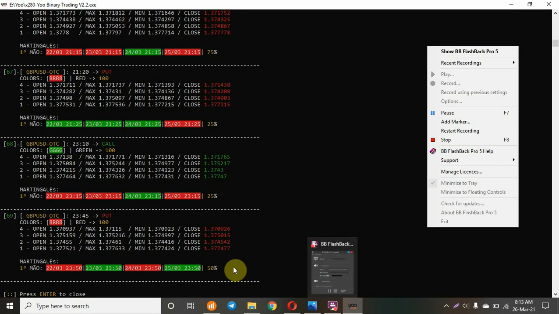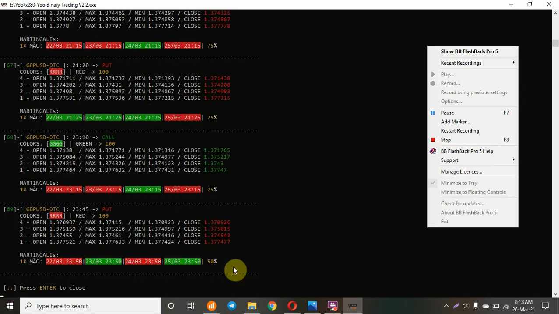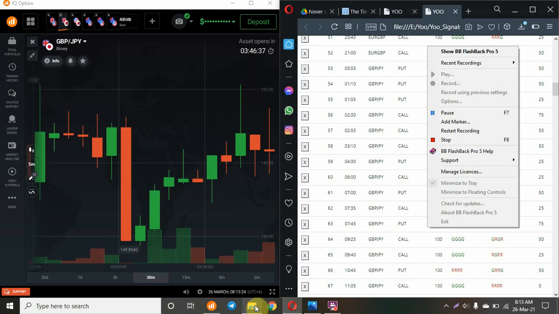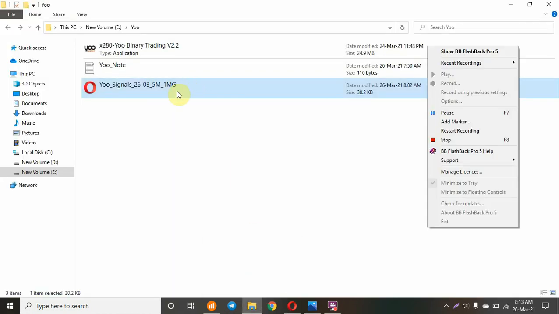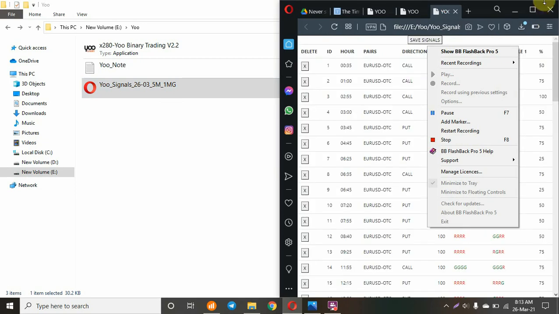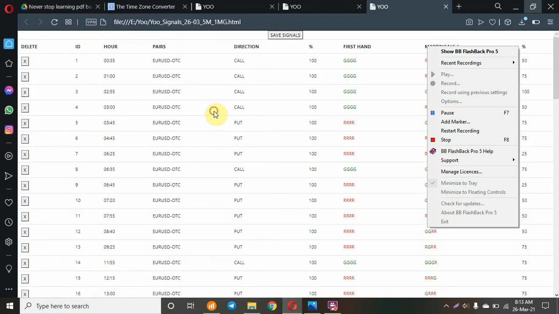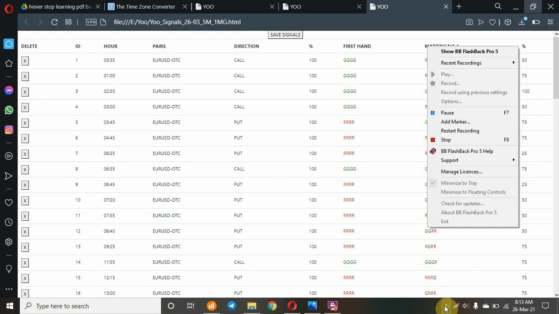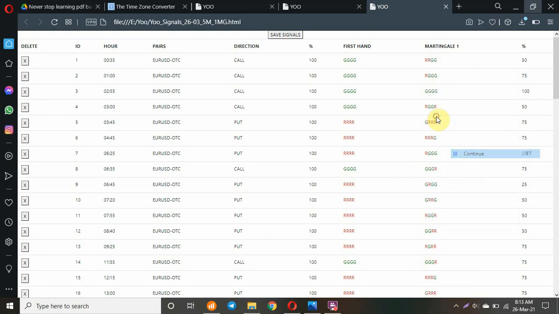Oh, one more thing. We have made OTC signals. So this is our OTC signals. You can see here the number is showing OTC. So here you can see the OTC.